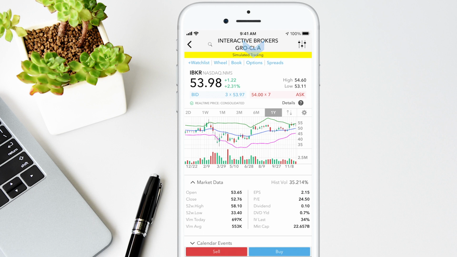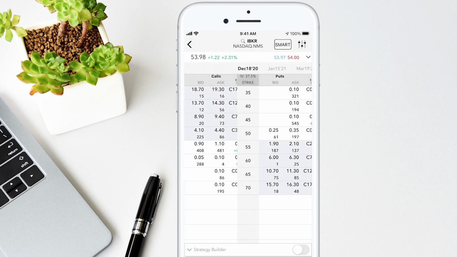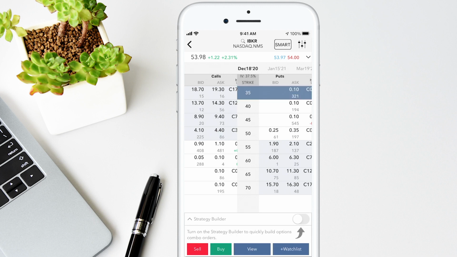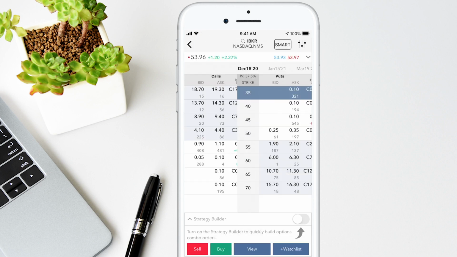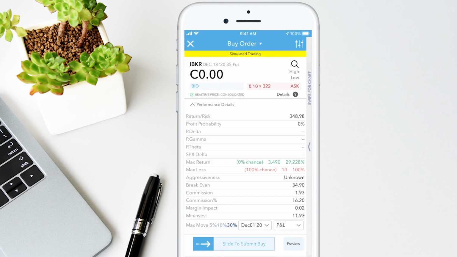Tap Options to view option chains for equities and futures that support options, including index options. You can view chains by expiry. Just swipe to see more. Tap a row to add it to your watch list, create an order, and even open the strategy builder by using the slider to create complex and multi-leg strategies.